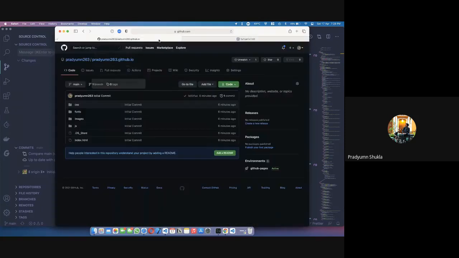So we created a new repository from VS Code. We created a new repository in GitHub. We made some commit changes, and yeah, that is it.